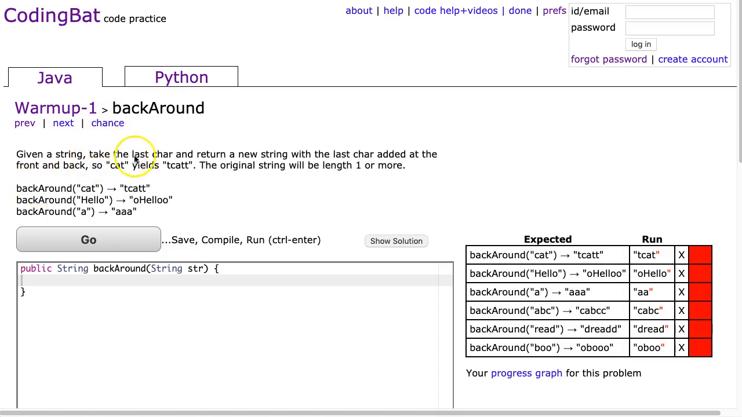Given a string, take the last char and return a new string with the last char added at the front and back. So cat yields t, cat, t. The original string will be length 1 and 1. This is always really important to take note of, when they give you some sort of guidance around the length of the parameter.